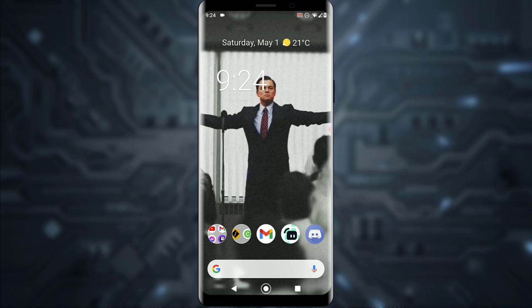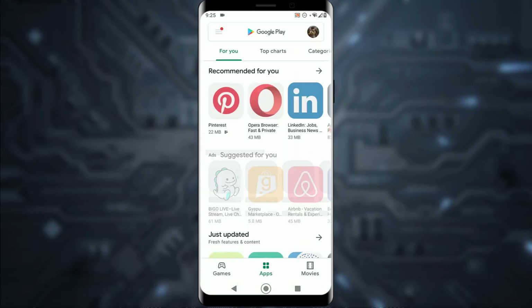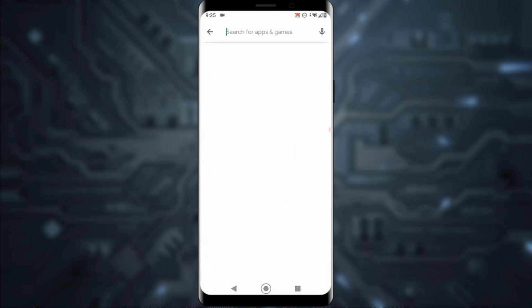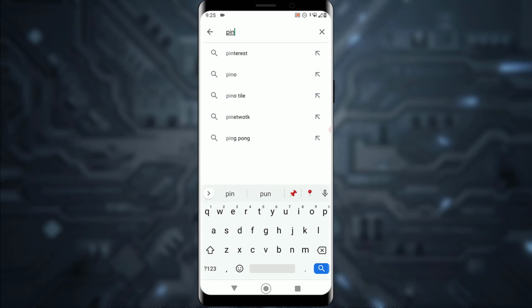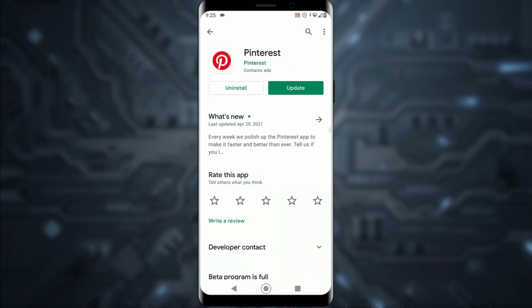First of all, what you want to do is open your Play Store on your Android or App Store on your iOS, and in the search bar, search for Pinterest. Once you have done that, tap on this application right over here, and there is going to be an install button which you want to tap on, and it is going to download and install on your phone. So go ahead and wait for that. Once it has downloaded and installed on your phone, tap on open.